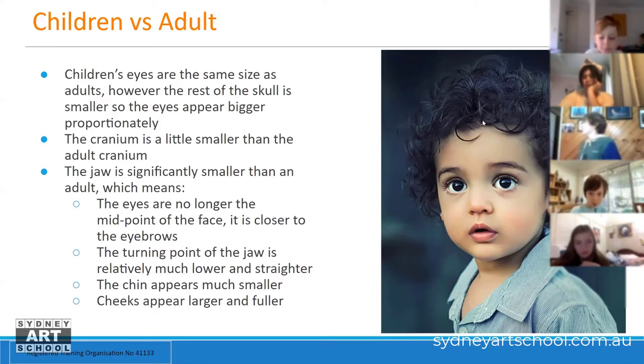Now, this is just an interesting little aside fact. Your eyes are the same size when you are born as they are when you're an adult. So your eyeball size doesn't change at all as you grow up. But what does change is the rest of your skull. So the rest of your skull starts off smaller. And as you get older, as you grow up, the rest of your skull gets bigger and it makes your eyes look smaller in your face.